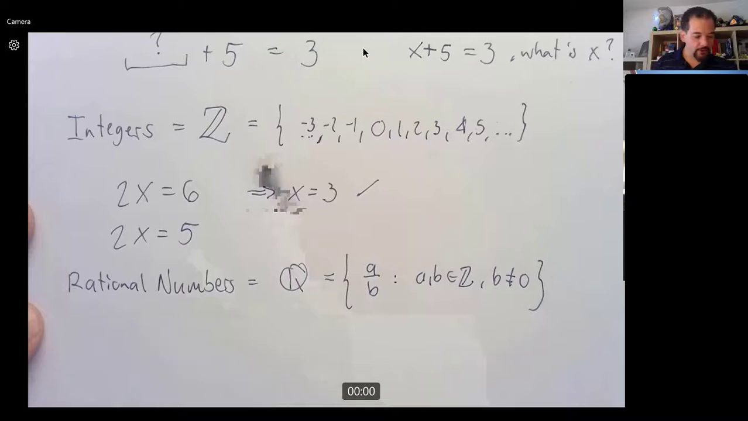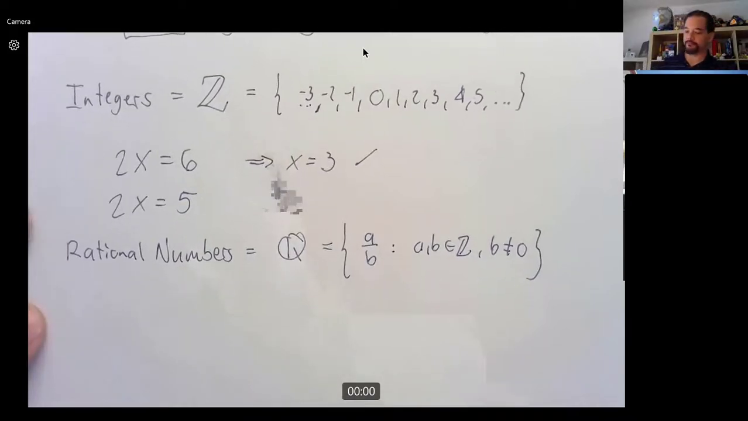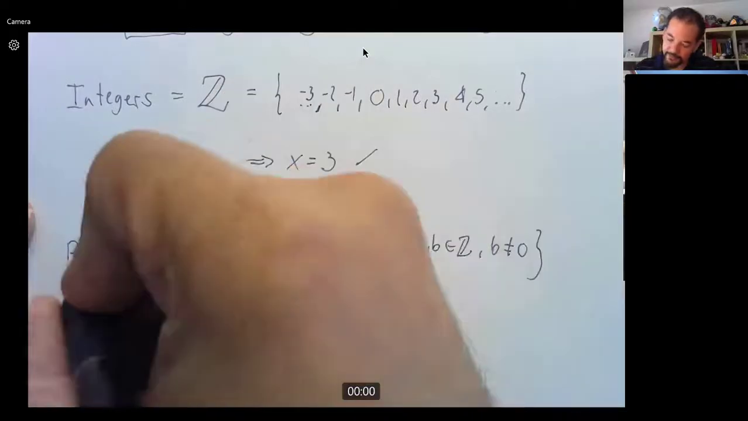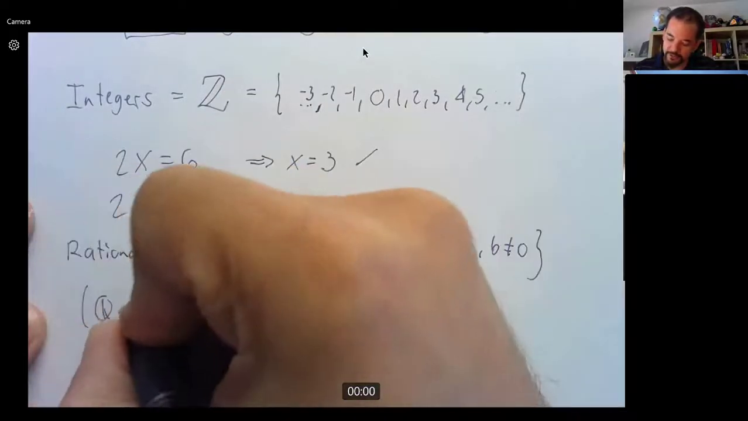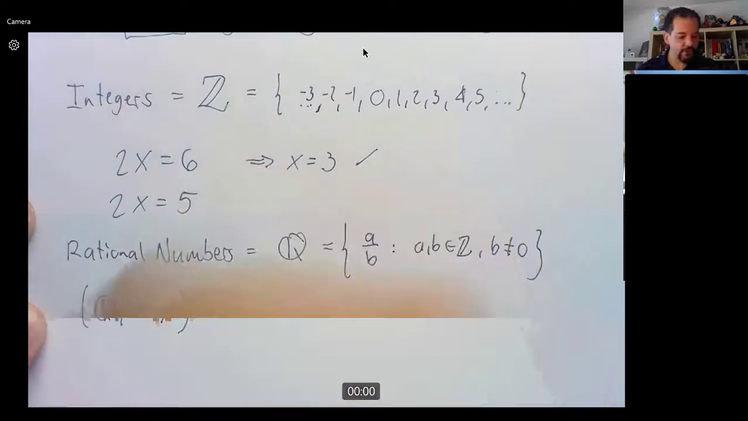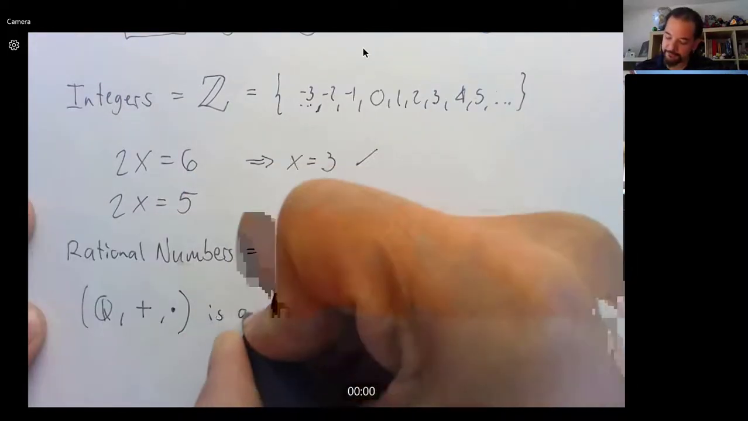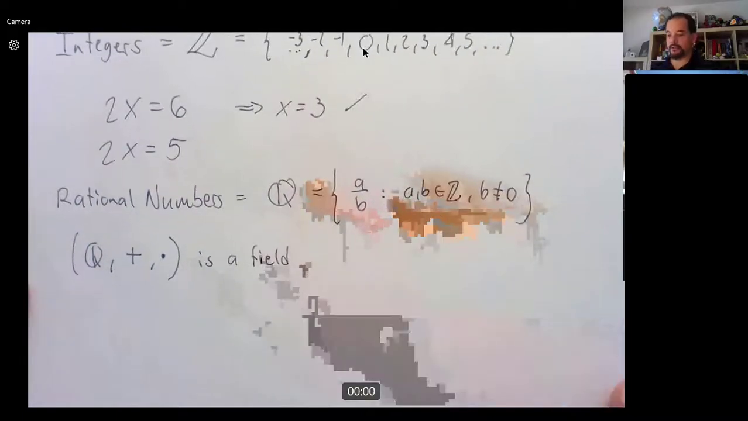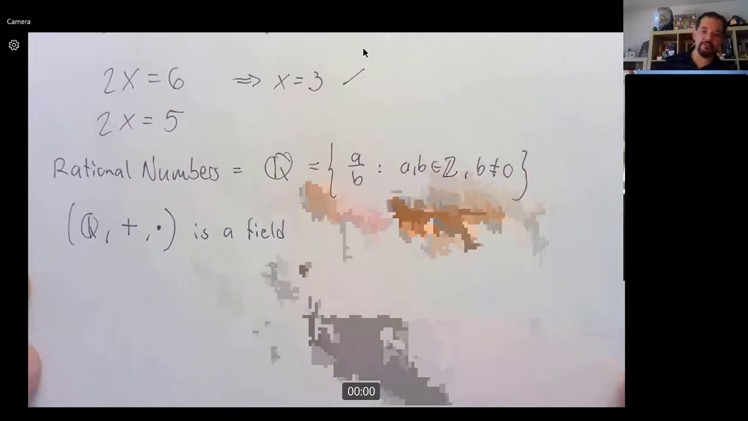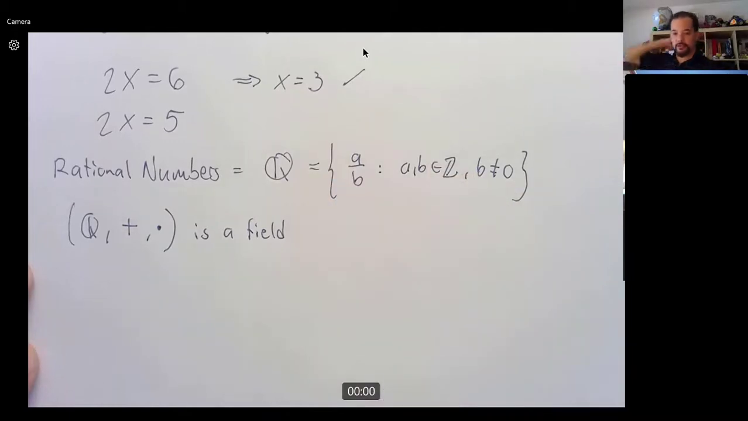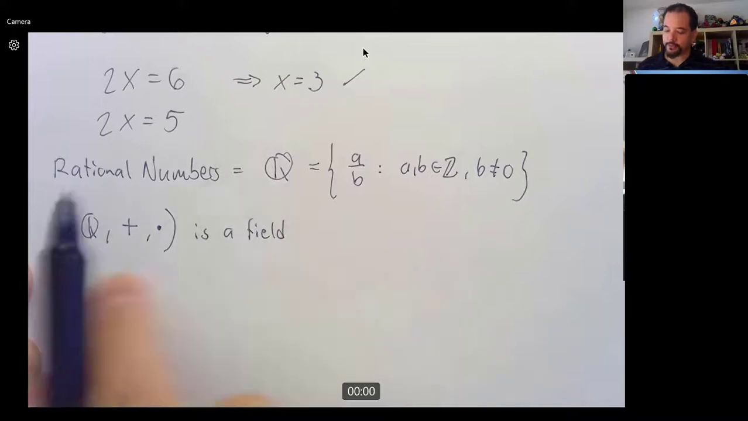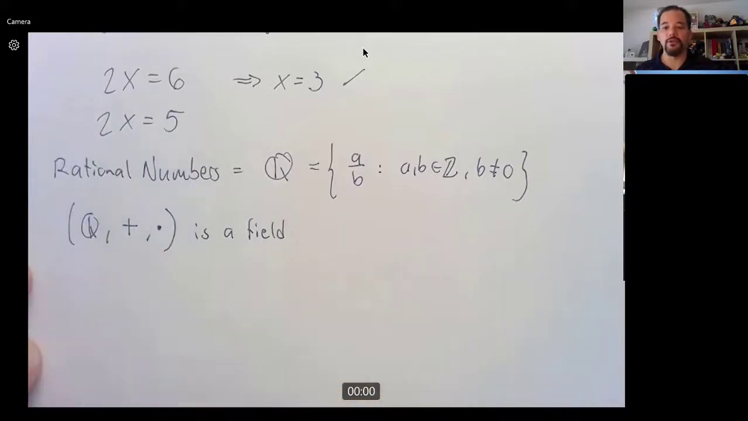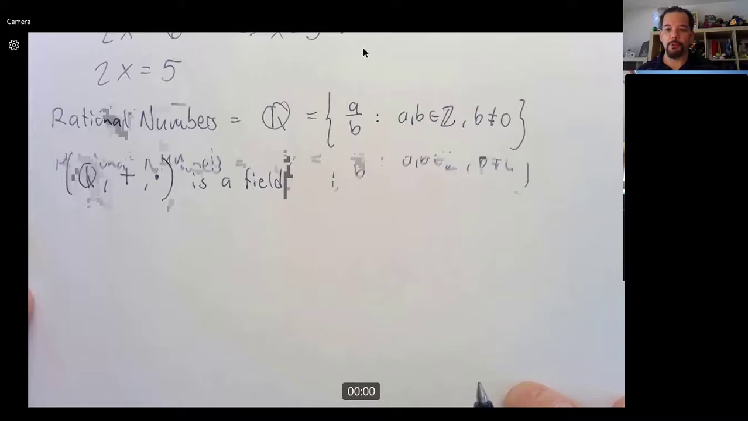Okay, the rational numbers. Now, the rational numbers are great in the following sense. If you add the operations addition and multiplication, this is a field. Now, what is the meaning of being a field? Well, if you've already taken 360, you know what I'm talking about here. If you haven't, no biggie. It just means that this set with these operations satisfies a bunch of nice properties, the type of properties that you like.